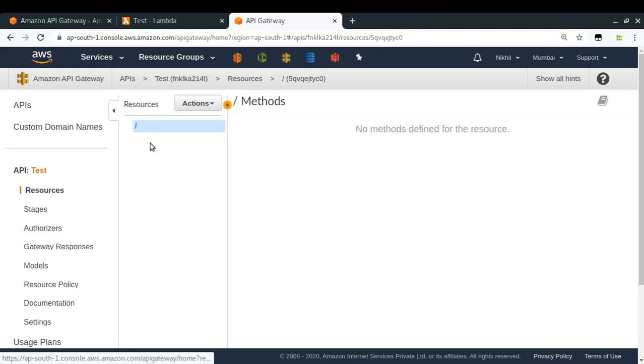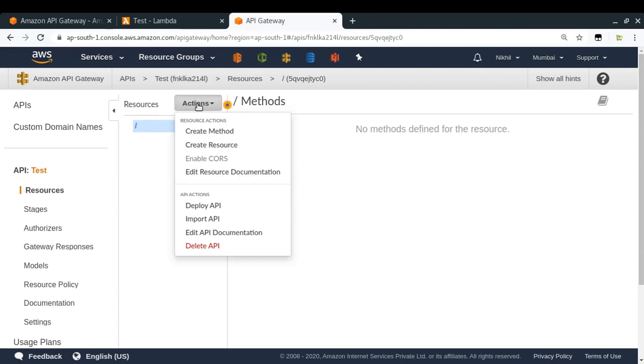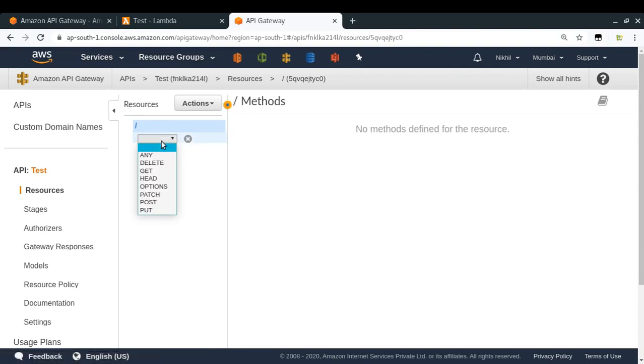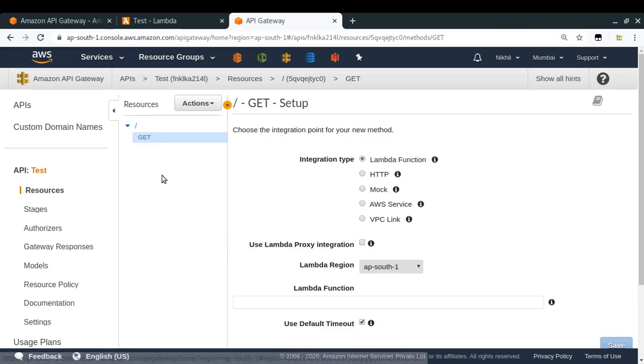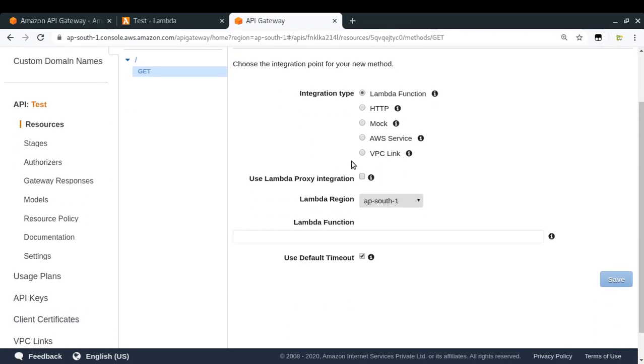Now in this route, I have to add some kind of method, and when the request is made to this route with that particular method, then my API gateway will get invoked. So in the actions category, I'm going to click on create method, and let's say just select get because it is very simple, and then yes. Here it is asking me the integration point for this particular HTTP method that will be available in my API. I'm selecting the integration type as Lambda function, and the Lambda function that I'm going to select is my test Lambda function, and that's it. I'm going to click on save.